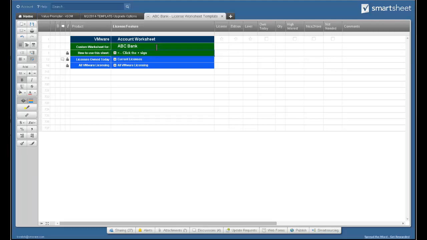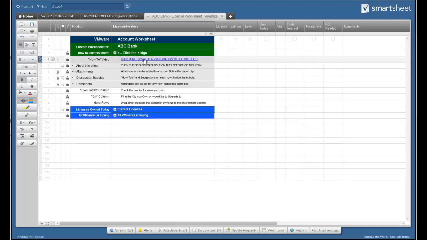The goal of this Smartsheet is to collaborate with our customers on the licenses that they currently own and share other licensing and upgrade options that are available to them. So you'll notice we have 3 sections here. We have the how to use this sheet section. You'll find this video in that section as well, so you can share it with others, and they can point others to the how-to video.